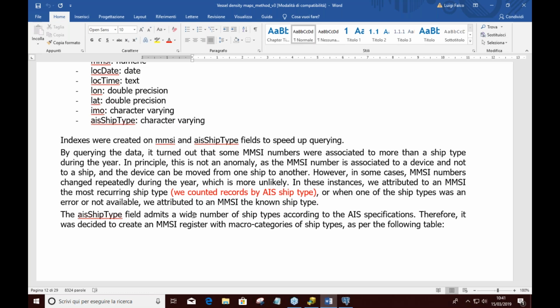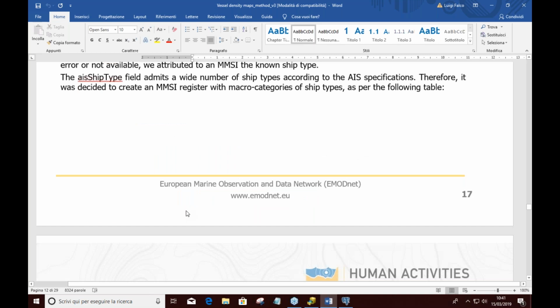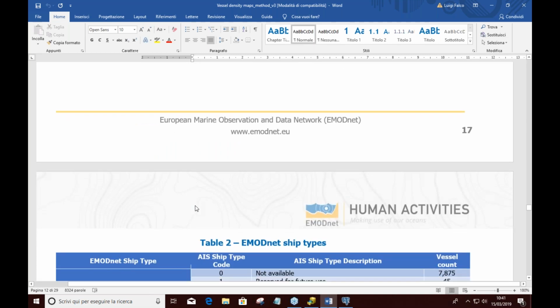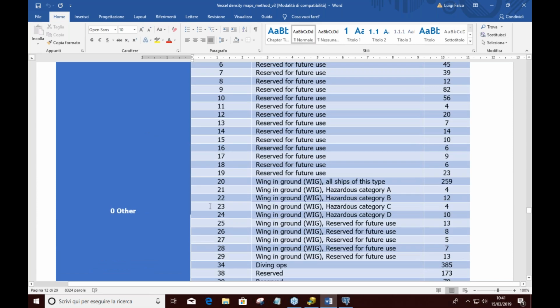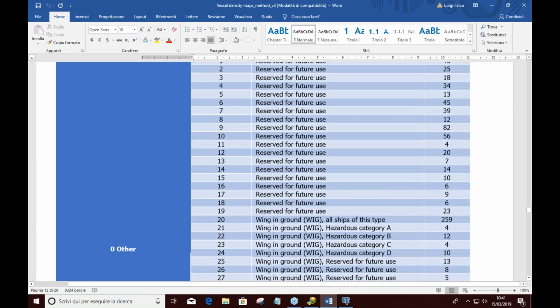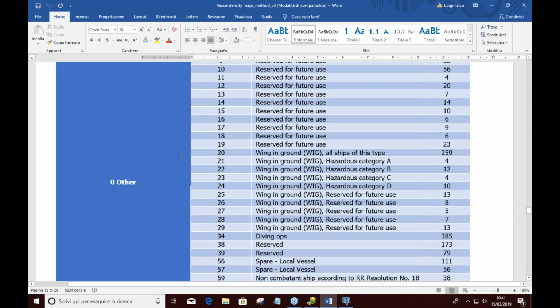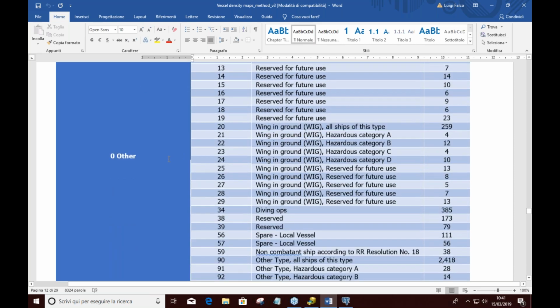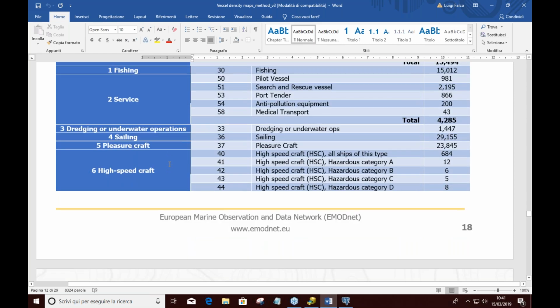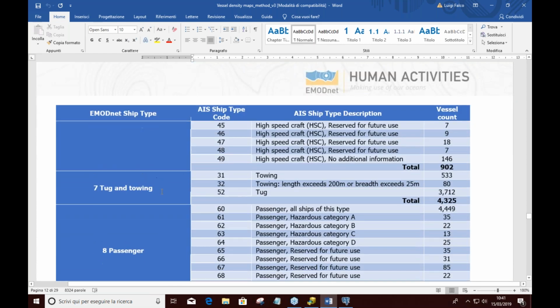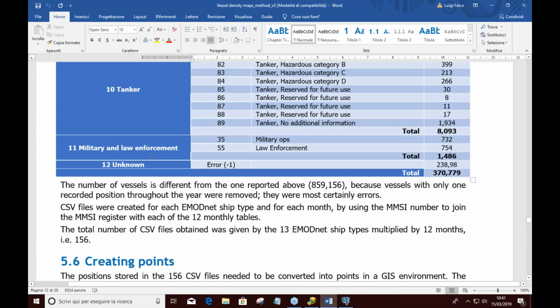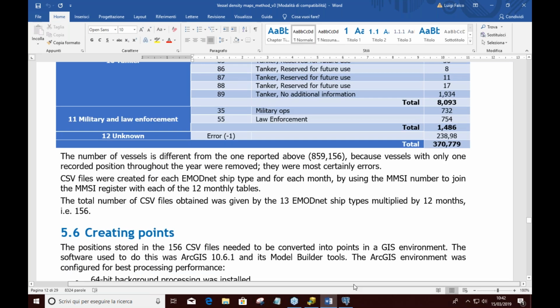tables for each month. We decided to create macro categories for ships, because the AIS data comes with a lot of ship types. So we created 13 categories: other ships, fishing, services, dredging, sailing, pleasure craft, high-speed craft, tug and towing, passenger, cargo, tanker, military, and unknown ships. So the total number of CSVs obtained was given by the 13 EMODnet ship types multiplied by 12 months. It means 156 CSV files.